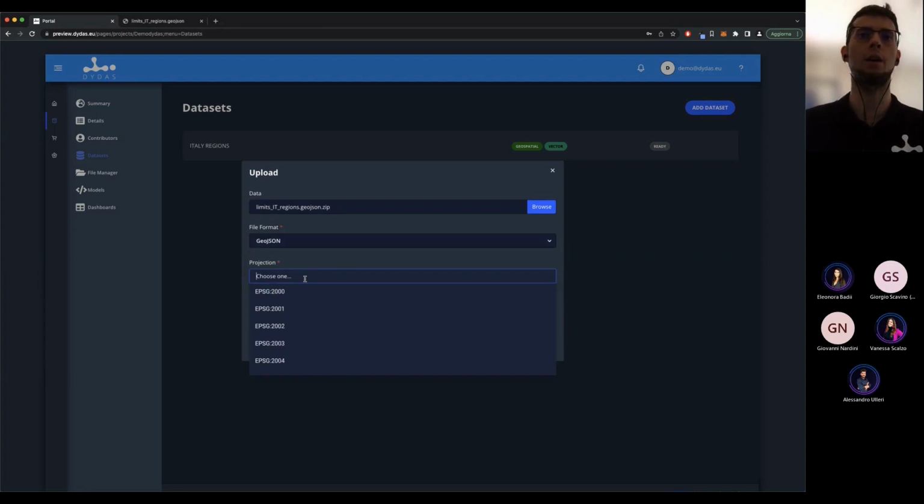Now we must insert our projection, okay, which is the reference system of our geospatial data. In our case, it is EPSG 4326. And the file adding mode: in a vector case like this, append and insert are basically the same, since with append you just put data inside the database without changing everything that was already there.